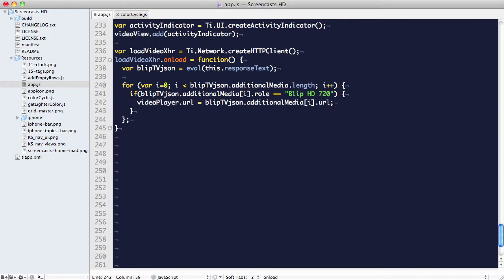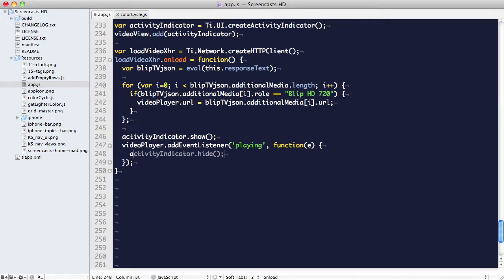We'll do this by cycling through the blip_tv_json.additional_media array, looking for the role that matches blip_hd_720. When we find it, we set our videoplayer.url to that role's URL. After that loop, we're going to show the activity indicator. Then, we'll add an event listener to the video player for when the video is playing. In this anonymous function, we'll tell the activity indicator to hide.